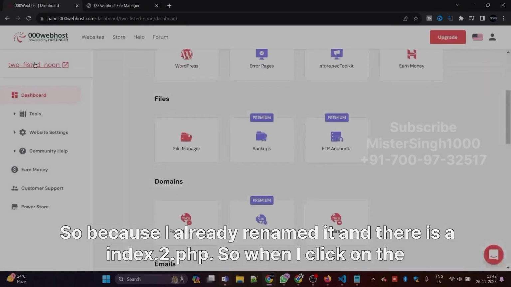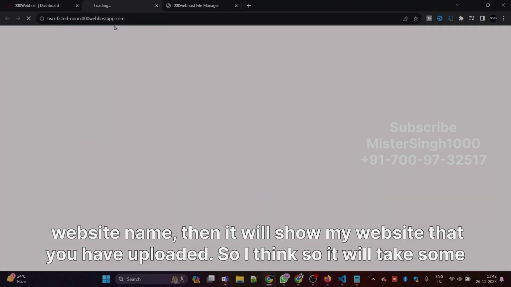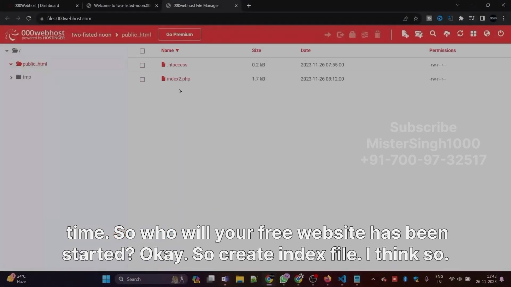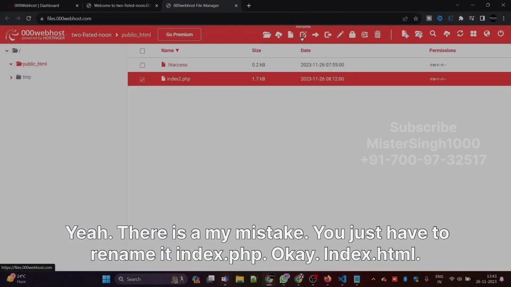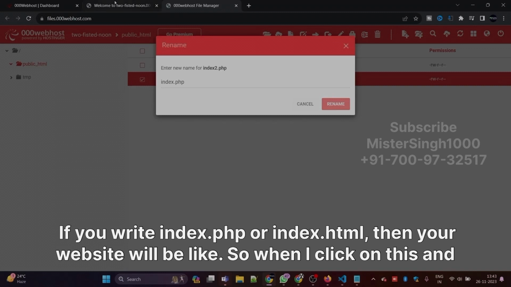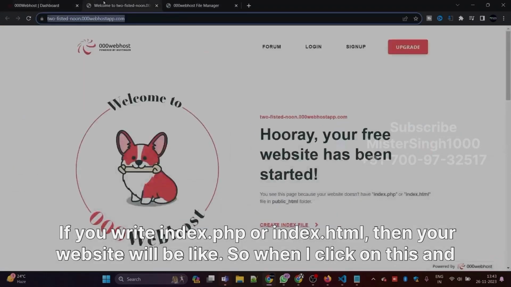So when I click on the website name, then it will show my website that you have uploaded. I think it will take some time. So, hooray, your free website has been started. Okay, so create an index file. I think, yeah, there is my mistake. You just have to rename it index.php or index.html. If you write index.php or index.html, then your website will be live.